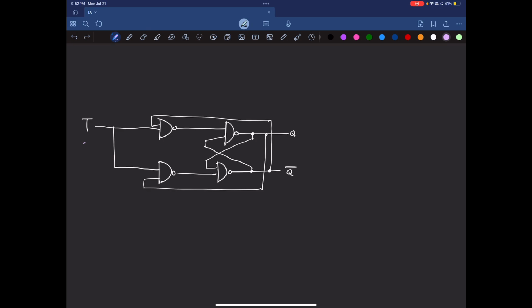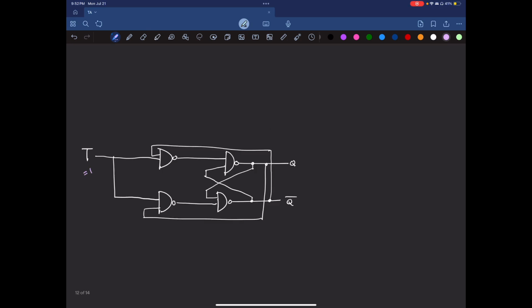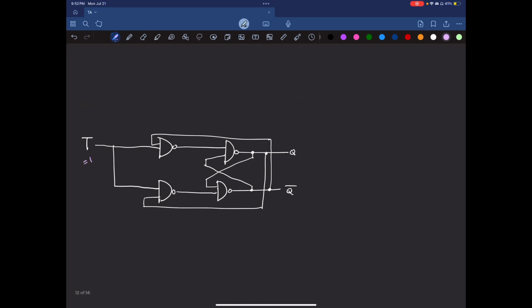Okay, now when t is equal to 1, we want this to toggle. So ideally, our next q should be equal to not q. And then our next not q is equal to our current q. So let's say that our q value right now is a 1, and our not q is a 0. Our t input goes in as a 1 into both of these inputs.